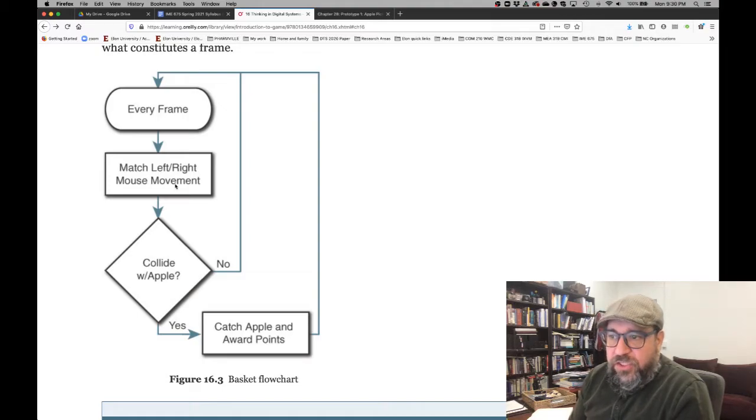If there's a collision with an apple, then if there is a collision, so if yes, then catch the apple and award points. If no, then we just update the frame, right? So we're constantly checking for collisions, and this is happening at 60 frames per second in a high-speed, wonderful environment. It might be slower than that, but that's okay. It could be 15 frames per second, and we'd still get the desired effect.